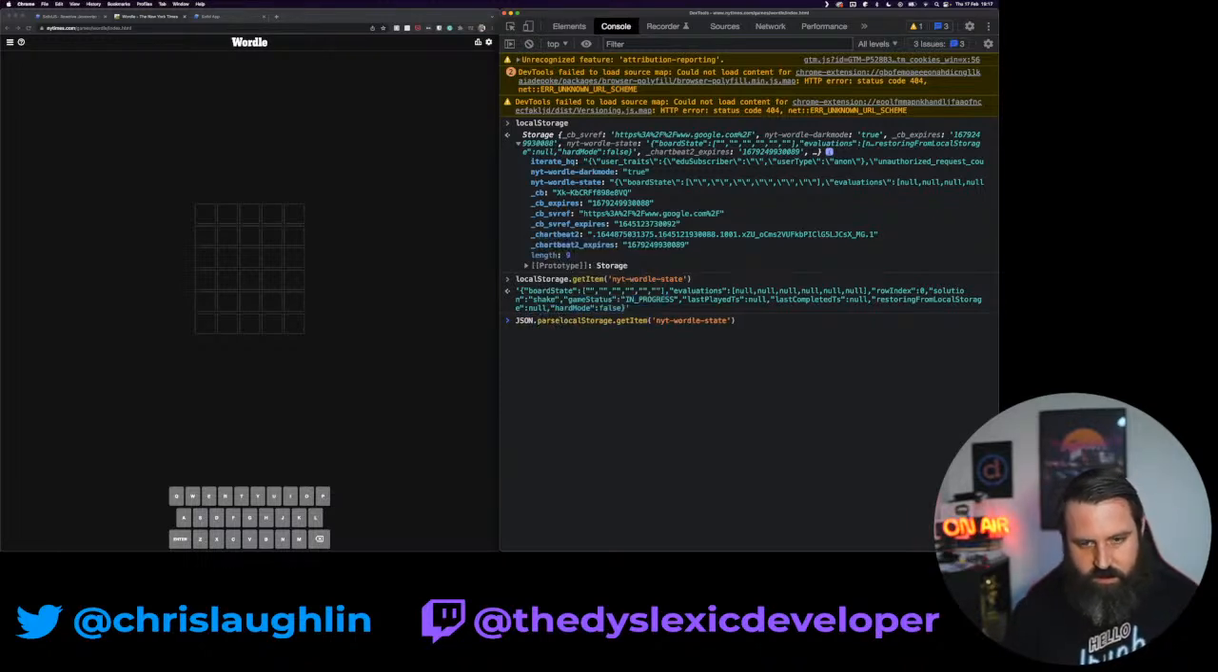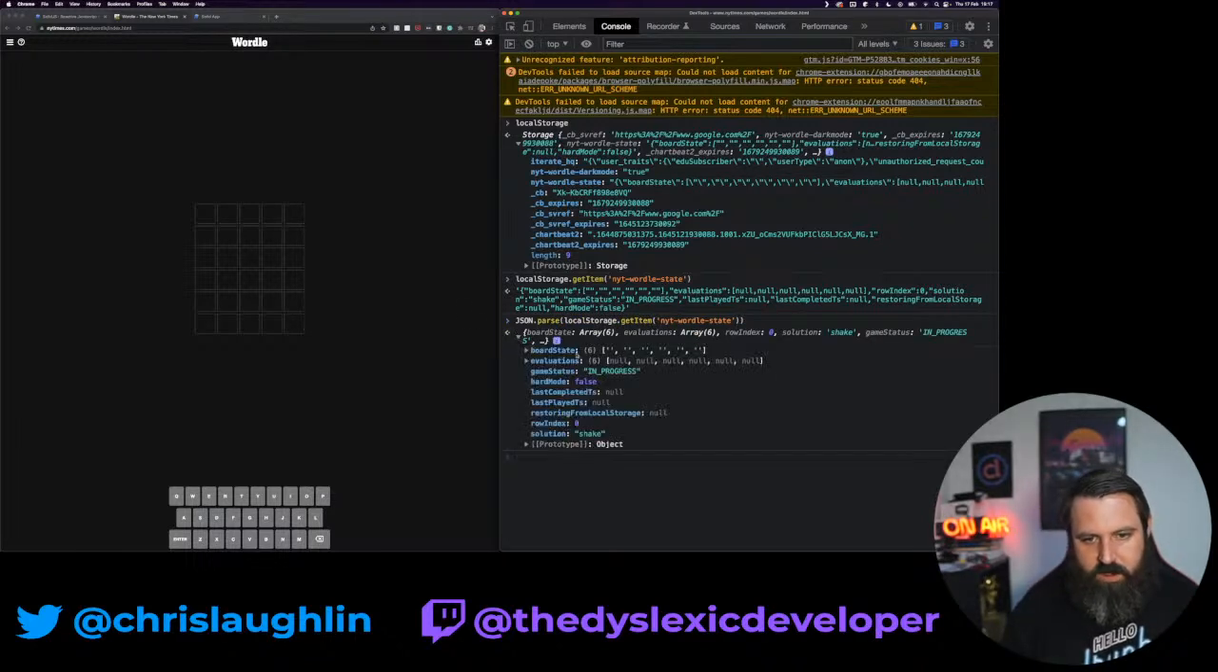So it's JSON.parse on this. And this is the state of the app. I think Wordle doesn't have a server or anything like that. It's all held in local storage. So we can see our game is in progress, and we can see our solution is shake.